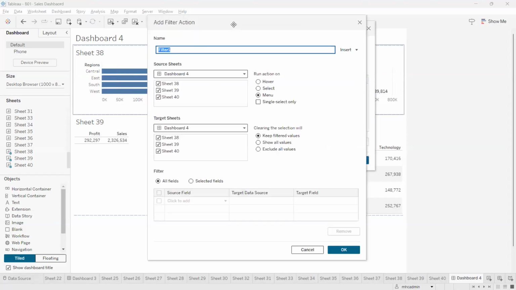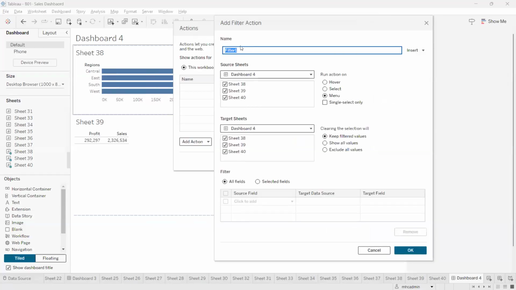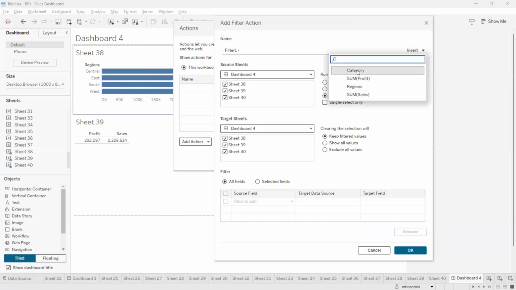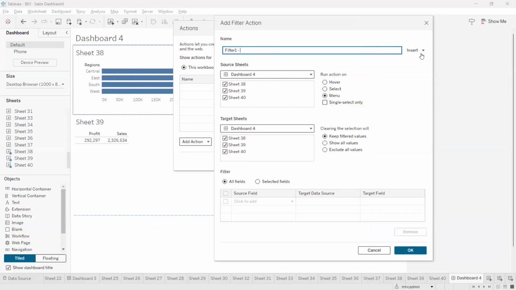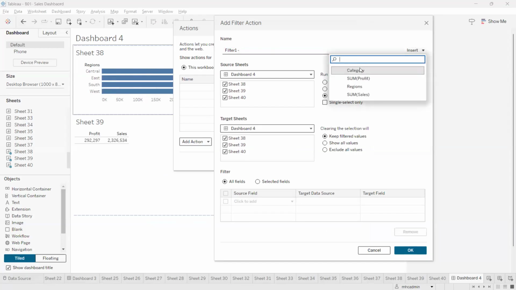So a window will be opened here again. I want to name this action as filter one. You can keep this as it is, or you can rename this to any other name. And one more thing in Tableau: in the name of the action, on the right side, you can insert parameters and you can insert fields also. This action name itself will change automatically when you insert a field here.